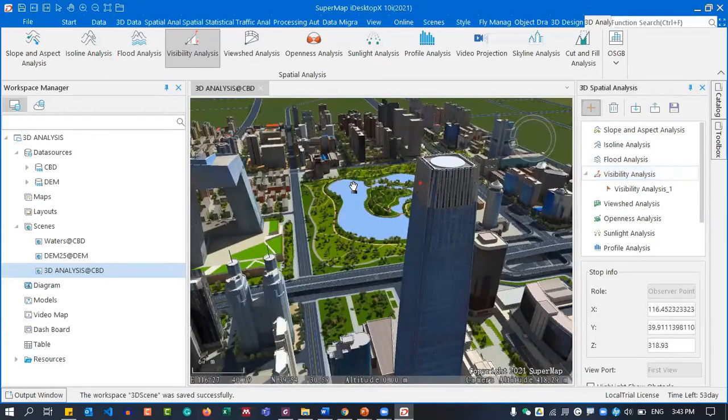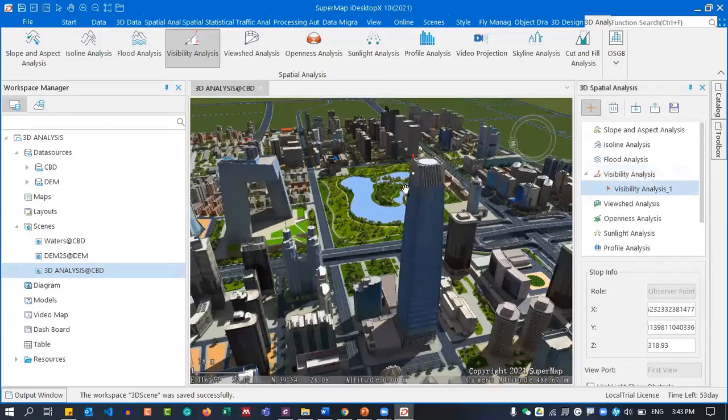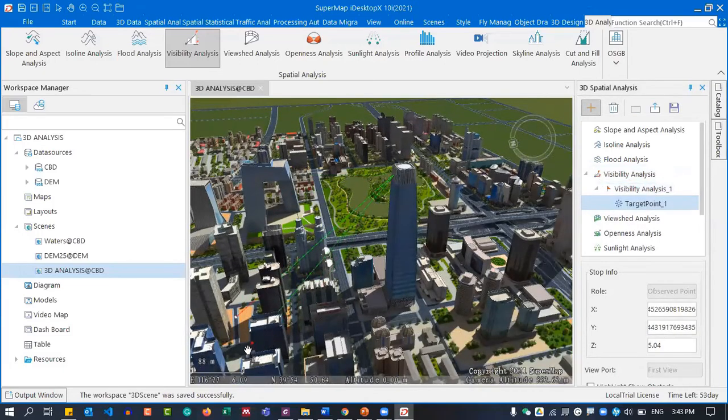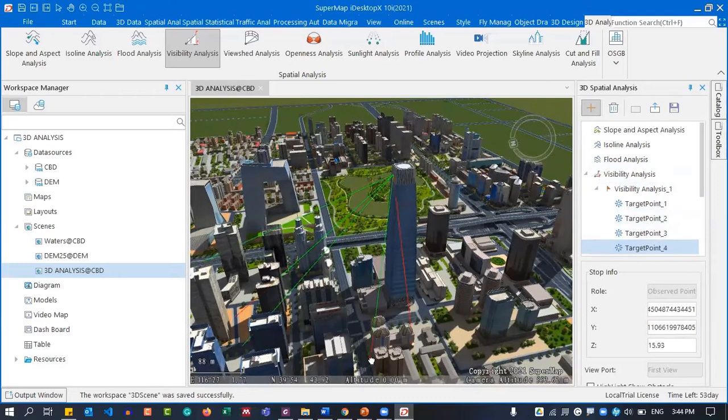Now here you can see that whenever I am drawing a line, I'm closing the line here, here, here.